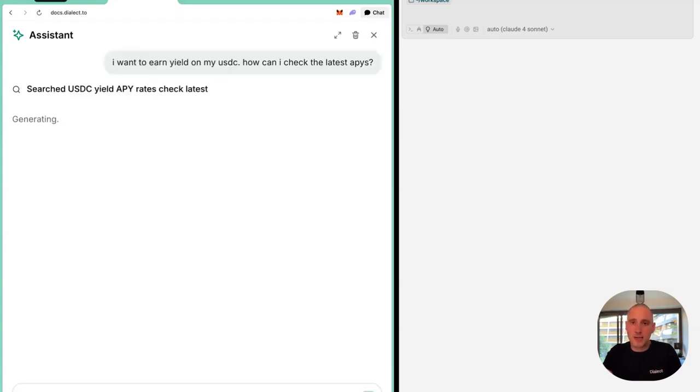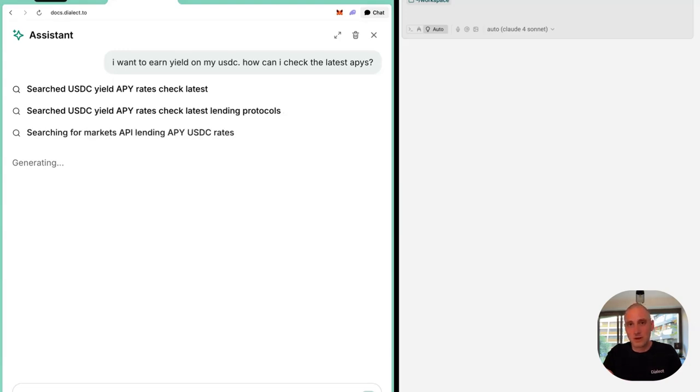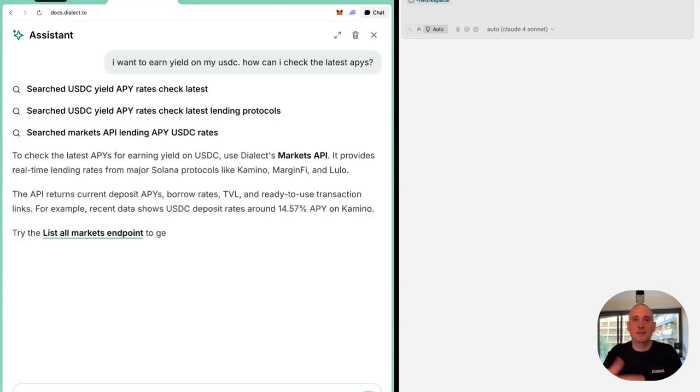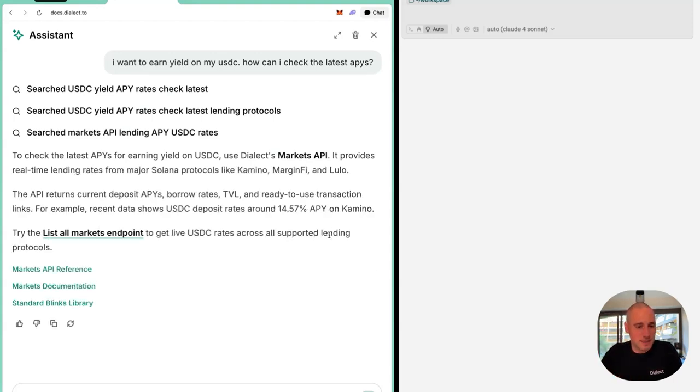What you can see already is this chat has indexed our whole docs. So it understands what I want from it. It goes through it. It just gives me an answer that I need. Let's see. To check the latest APYs for earning yield on USDC, use the markets API. That's correct. And it tells me I should try the list all markets endpoint.